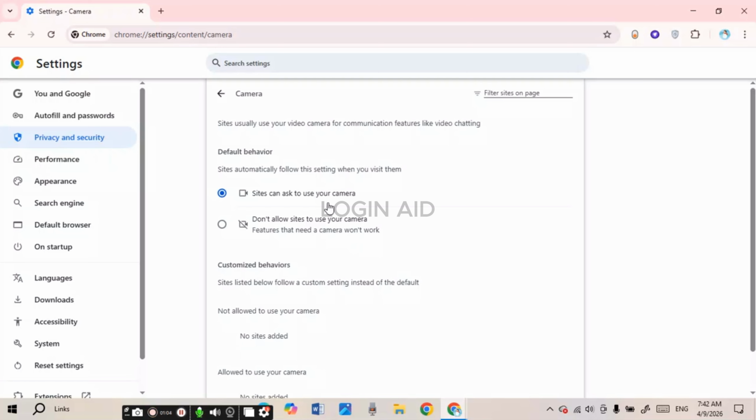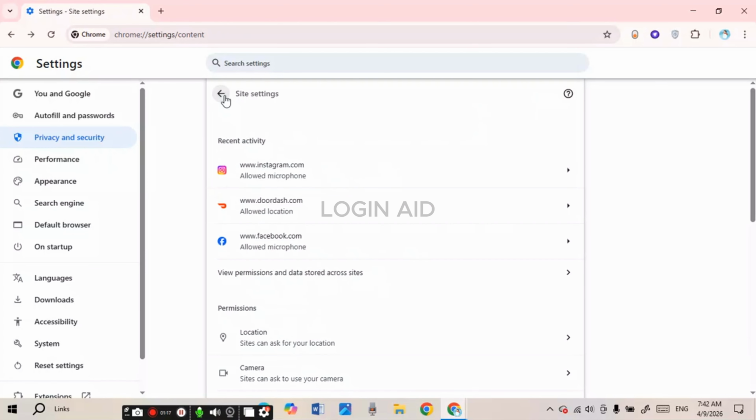Sites can ask to use your camera. Don't allow sites to use your camera. What you have to do is make sure this option for sites can ask to use your camera is selected. If not, simply click on it. Now after you do that, go back.